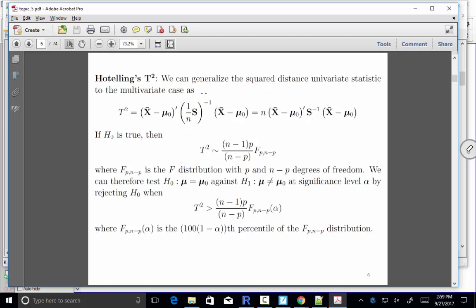Just as a reminder, this is slide 6 from topic 5, and it's the now familiar Hotelling's t-squared test. This was that statistic that we saw for testing a particular mean vector. So I'm about to show you how to use the Bootstrap for hypothesis testing. And before we do that, I want to reiterate the basic idea of hypothesis testing.